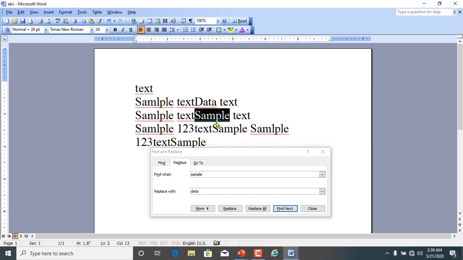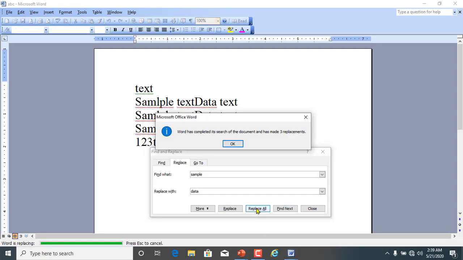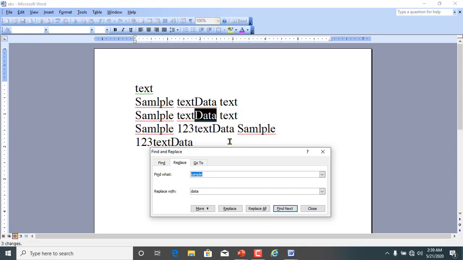And if you want to replace all in the whole document, the word sample will be replaced with data. For this, click on the replace all button, and you can see that all the words sample will be replaced with the word data. And in this way, you can find and replace text in your Microsoft Word document.